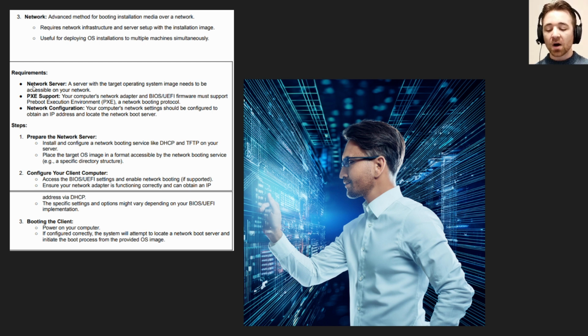So that may be something that you want to do in that situation, but you have to think about a few things. There are requirements. You need a network server. So you need a server with the target operating system image that is accessible on your network. So you have to make sure that's there. You also need something called PXE support, pronounced "pixie", which is when your computer's network adapter and BIOS firmware need to support pre-boot execution environment, which is a network booting protocol. So if you want to boot over the network, you do need to make sure you have PXE support.